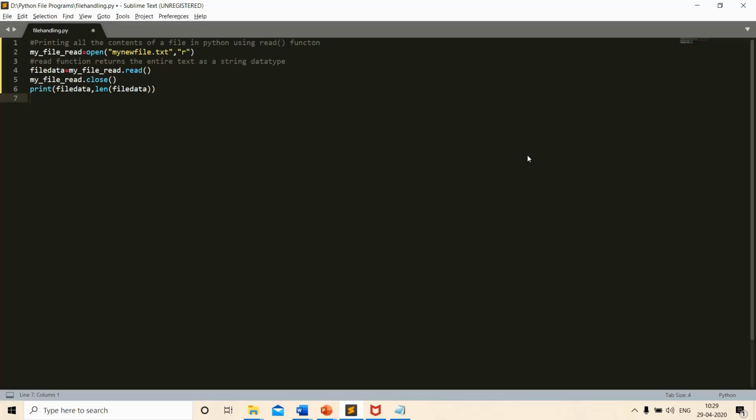Today we will be reading the contents of a file called mynewfile.txt, and I have opened it as you are seeing on the screen. I have opened it in read mode. Read mode will help me to open the file only in read mode, and I will not be able to perform any other operations on the file. And I am having another function, read function, which I am invoking on the file handle.